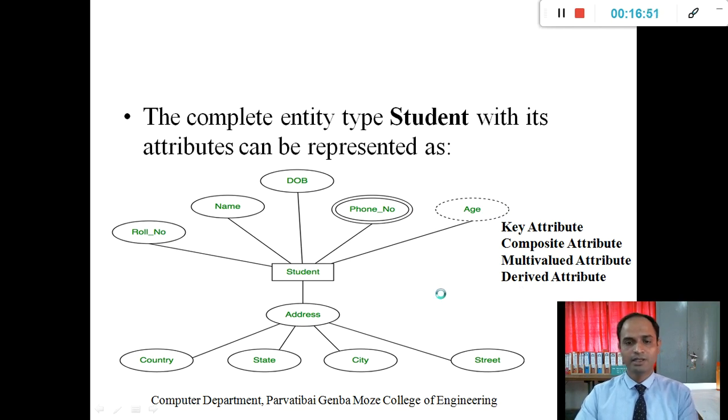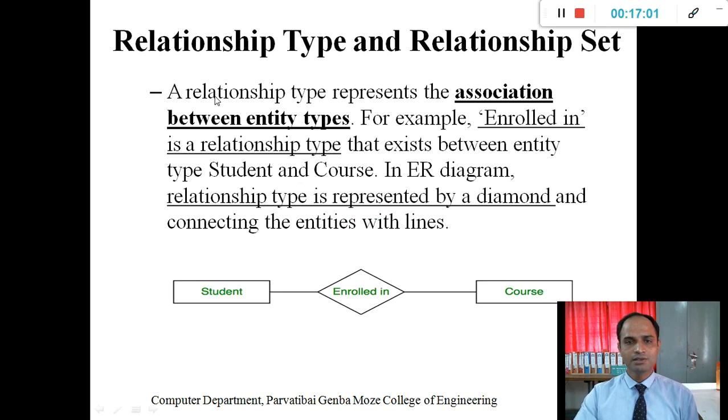That is simply the concept. Then next, now we will understand the next point, that is the relationship type and relationship set. What is meant by the relationship type and relationship sets? Because we understand the ER diagram, ER is entity. Up to now we understood the entity related concept. Now we will understand the relationship related concept. That is the ER, the entity relationship diagram.